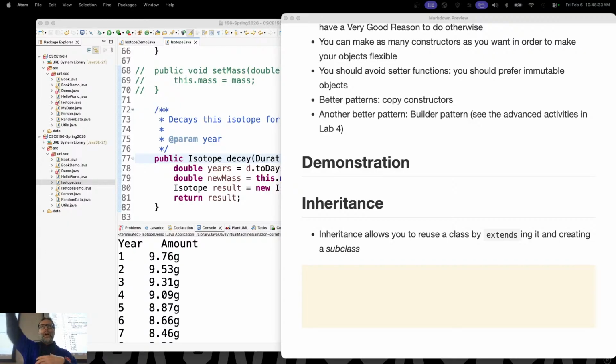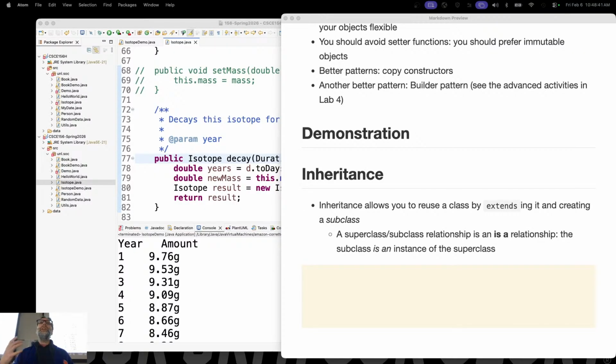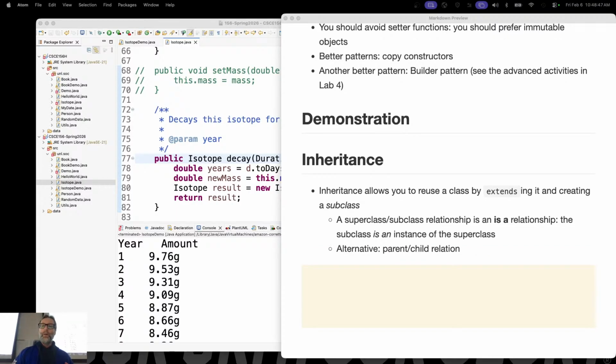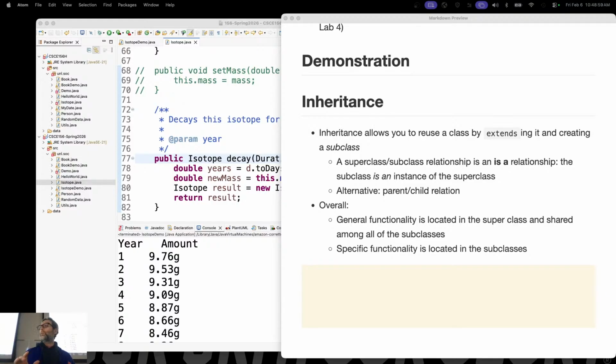So what we have is this parent-child relationship. What we have is a superclass and subclass relationship. It follows an is-a relationship, right? And we're going to look at an example here very shortly. Overall, the design principle that you should follow when you're using inheritance is that general functionality should be located in the superclass so that it can be inherited by all of the subclasses. Specific functionality that overrides the behavior in the superclass belongs in the subclasses. All right? Now, what do I mean by that?